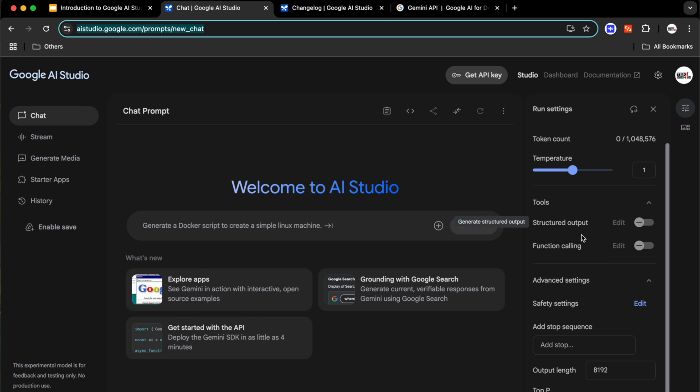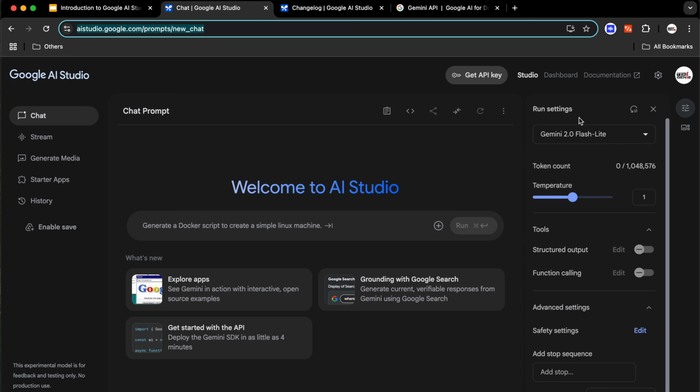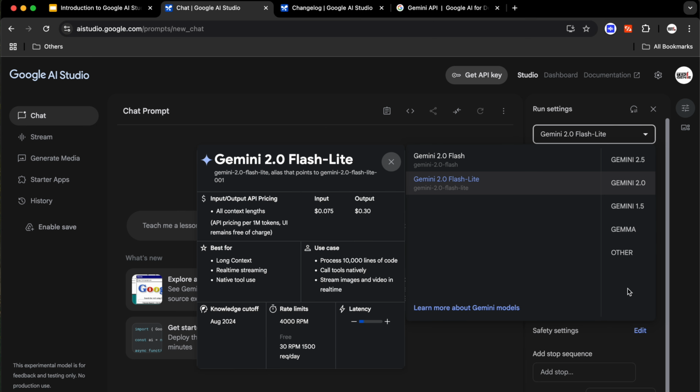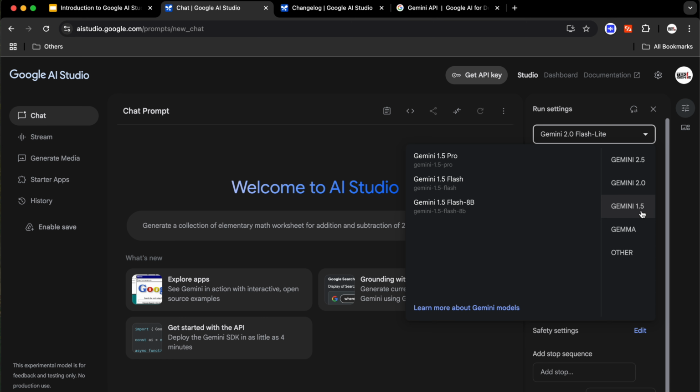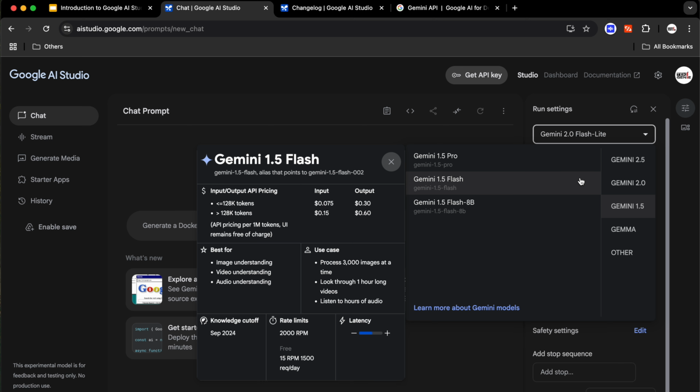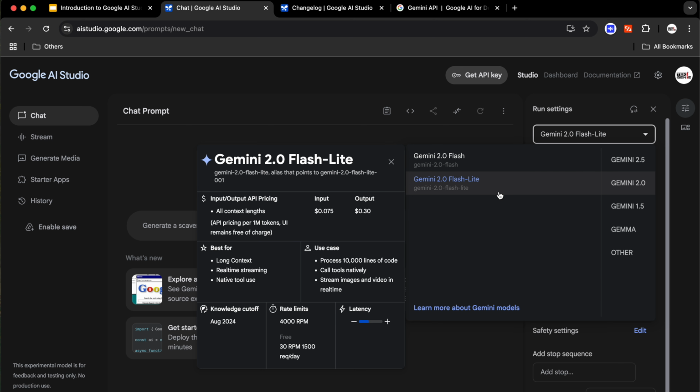On the right-hand side, you have more information about whatever you are doing in terms of your models. So you select your model. They categorized it only a couple of months ago. It was not categorized as nicely. This looks beautiful now. You've got Gemma and all the Gemma related models, Gemini 1.5 and all the related models, Gemini 2.0 and all the related models, and Gemini 2.5.